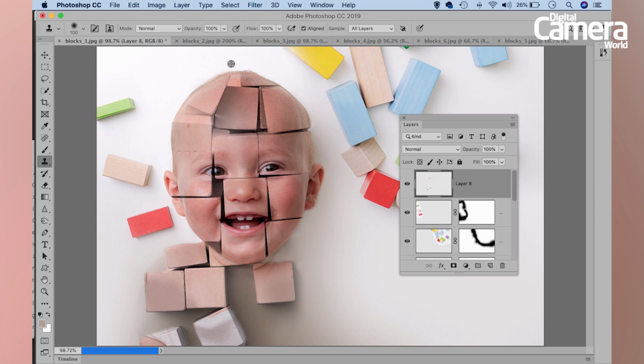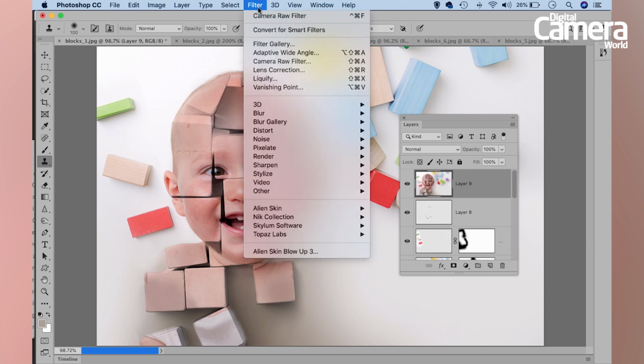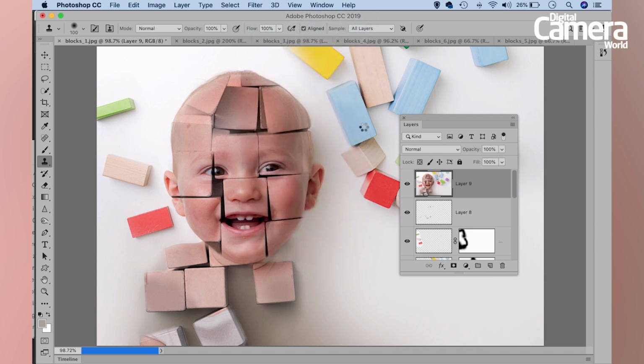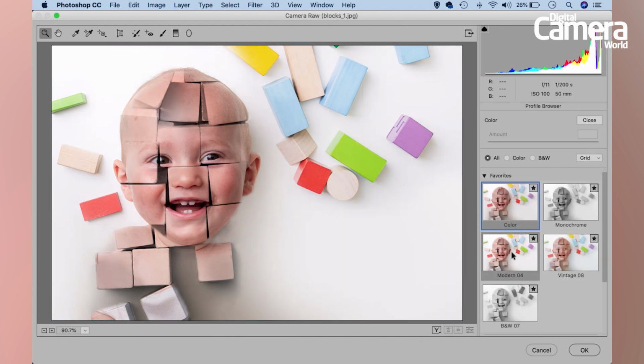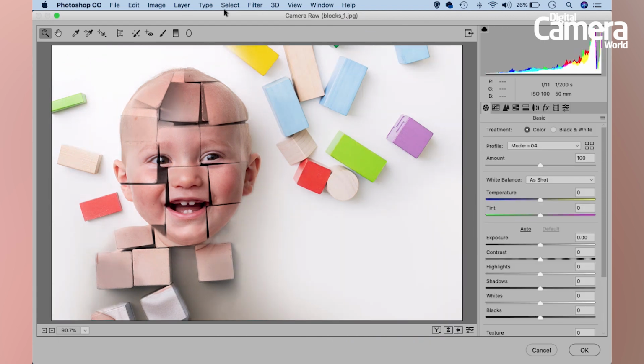We might want to round off by adding a tonal effect on top of everything, so we can create a merged copy of all of our layers here. If we just highlight the top layer, then use the keyboard shortcut Command or Control plus Shift Alt and E, and that will merge all of the layers below into a single layer there at the top of the layer stack. Then we can bring this into the Camera Raw filter by going to the filter menu here. And we could choose a profile here just to style up our image. I'm going to go for this modern 4 profile here.